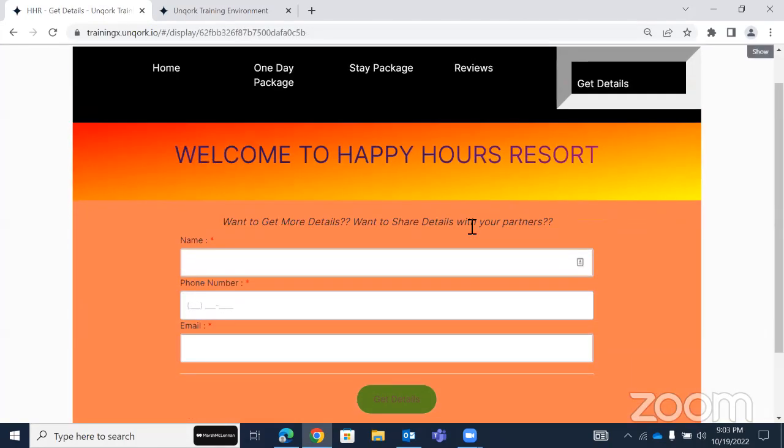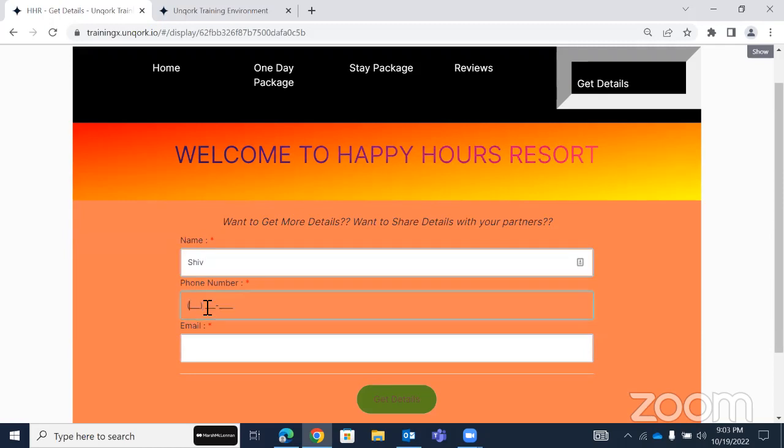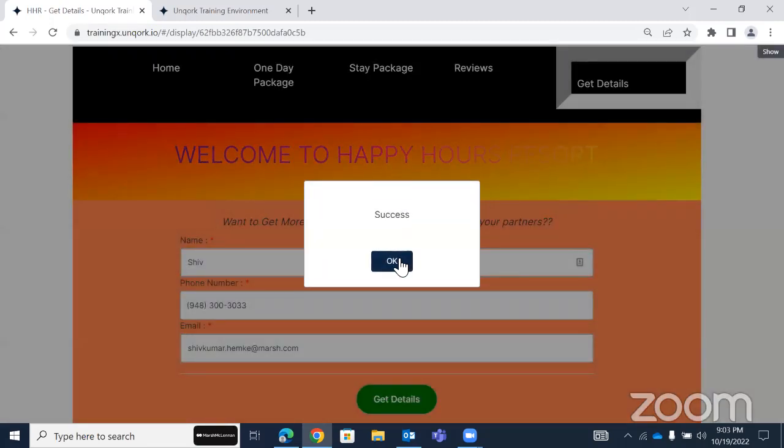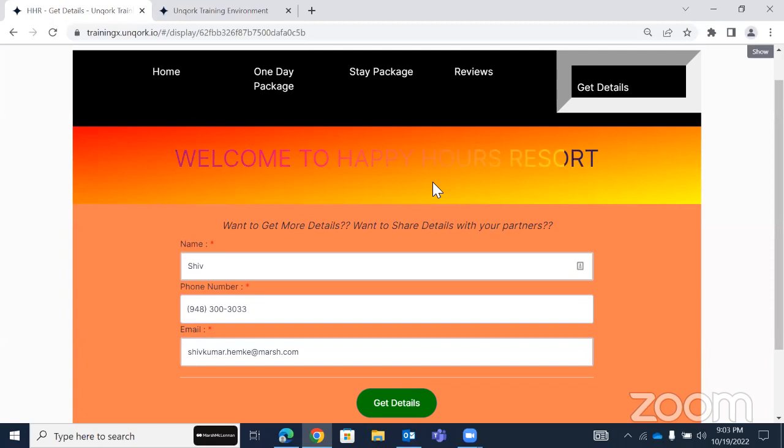Let's go to the get details. So here, if you want to get the details of the one-day package and stay package over email or share these details with someone, you can just fill this form and click on get details. So you see a success message and all the details of the packages are shared over the email.